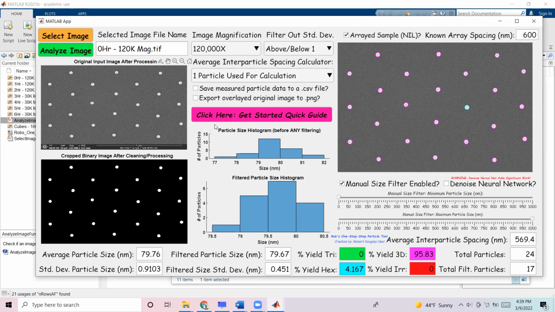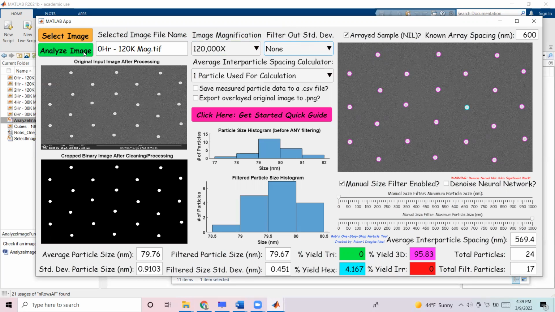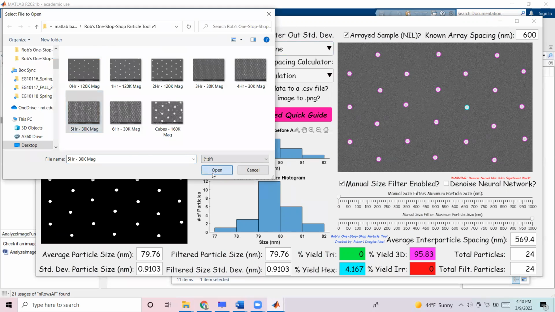This has all of the particles that were originally detected from the binary, and they're displayed here. This filtered particle histogram uses this filter and this filter here. There's a filter for standard deviations, and there's a filter for the manual size, filtering by size. In this case, it doesn't make so much sense to filter by standard deviation since there's so much uniformity. I'll turn that filter off and redo this analysis, and we should see that these two histograms look the same. This is useful if you've got some big stuff and some small stuff.